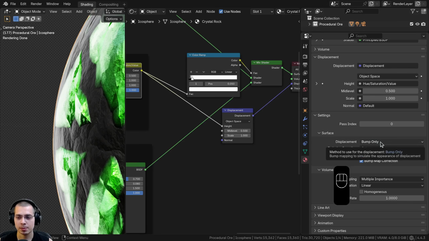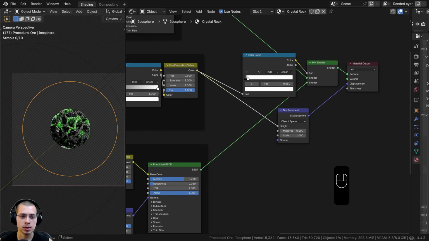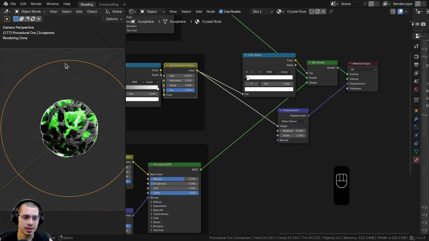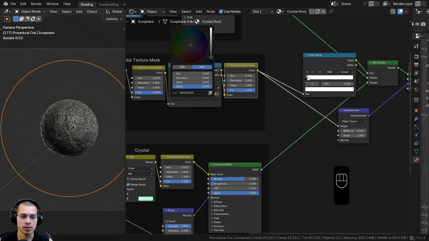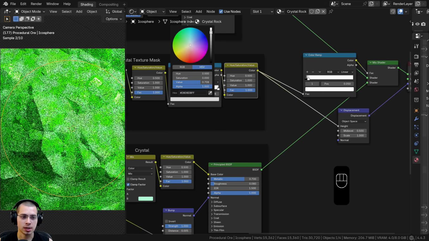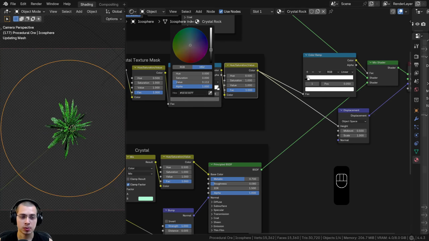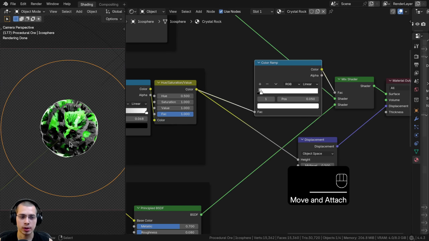And on the displacement type, we want to change this to displacement and bump. So this way it's using the displacement. Now you can see that it's going way back into the mesh, and so what we could do is adjust the colors. If I adjust the colors here, like let's take the black color and turn this up, you can see that's going to adjust it, but it's going to cause some problems because then this color won't really align up with the displacement.